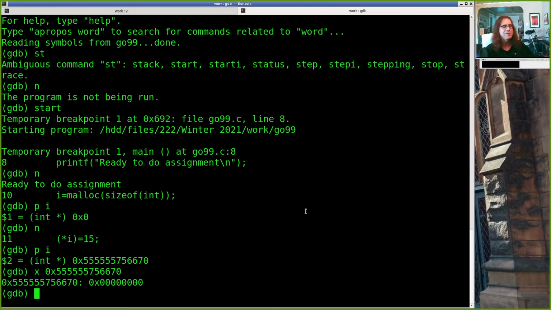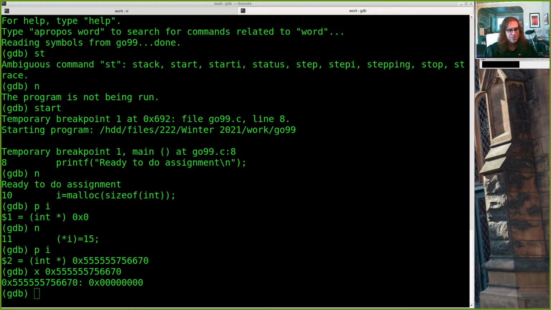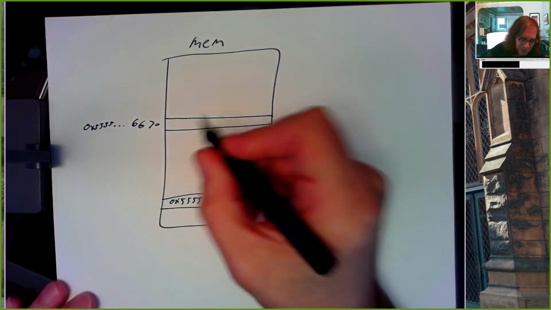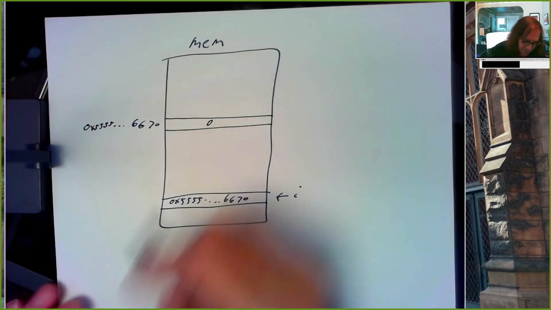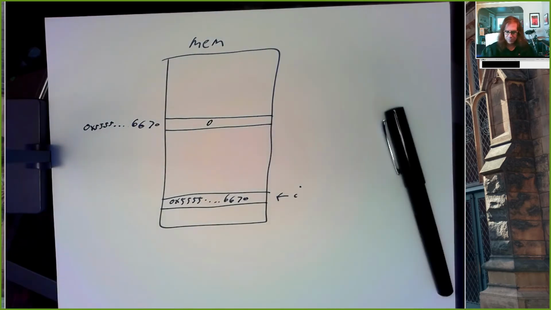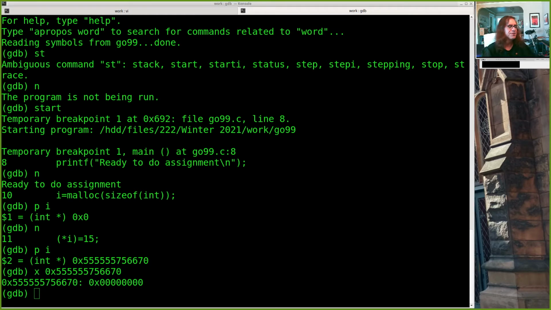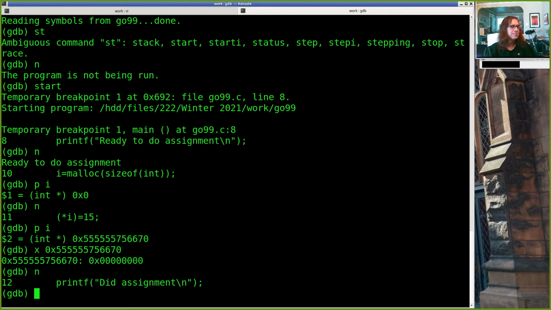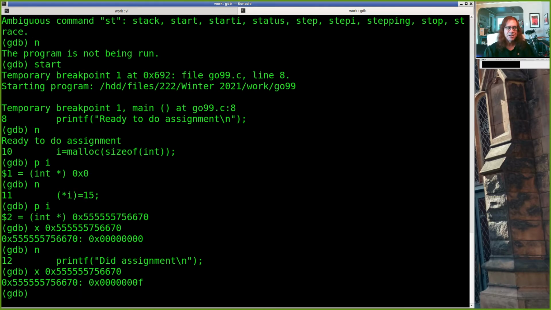At that location we find a 0. Okay, why is there a 0 there? It just happened to be. So this has got a 0 in it. Now we're about to say star I equals 15, so let's go ahead and execute that. Well, if I look at that same location I just looked at in memory, guess what? That's got a 15 in it now. Right, hex F.